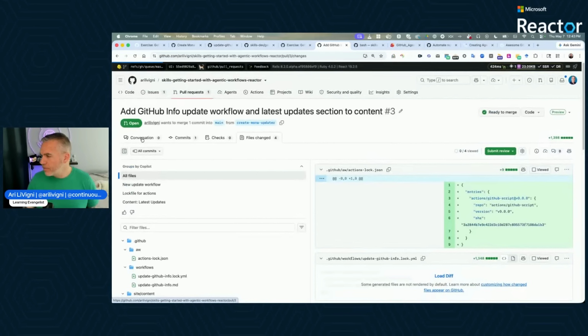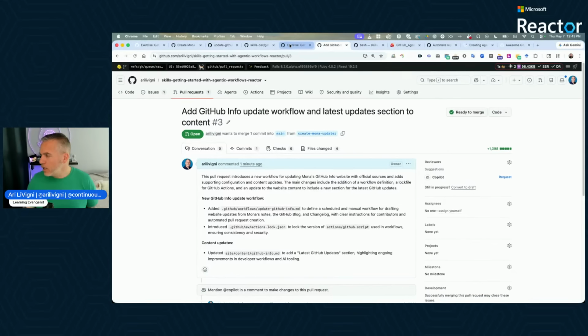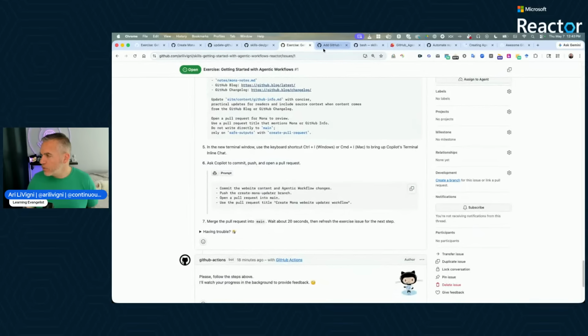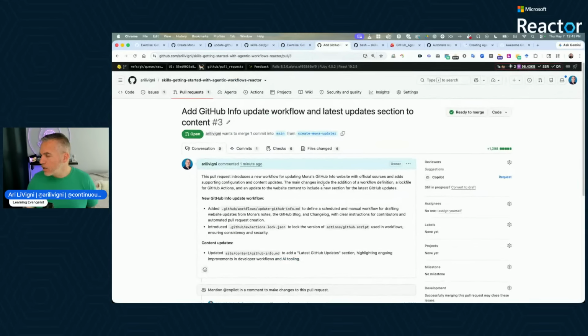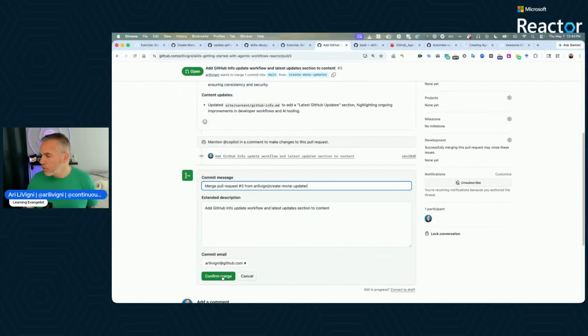So now we have our conversation. We should be ready to now commit this. Merge pull request.